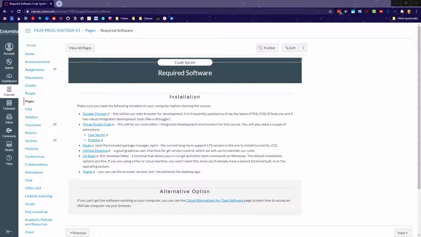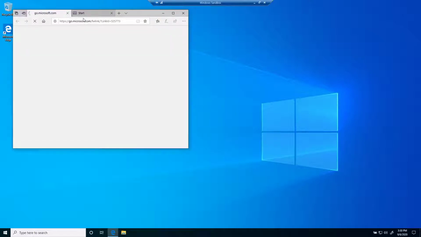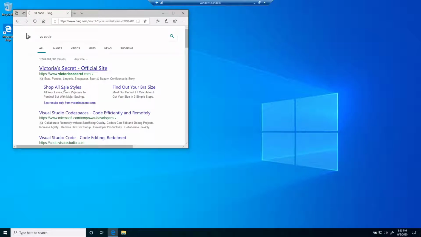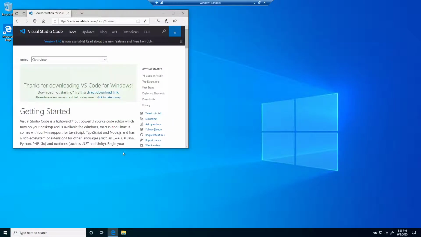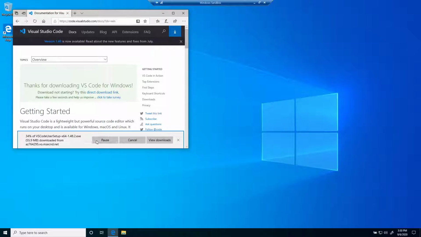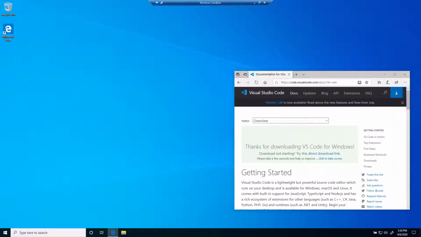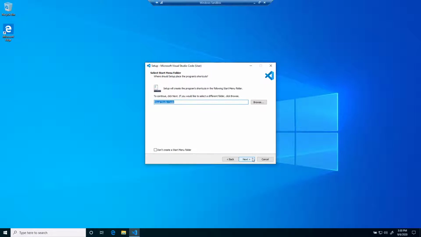So I'm going to open up a virtual machine here for Windows so that I can show you what it looks like to install Visual Studio Code. So I'm going to just Google search for VS Code. Run it. So VS Code should install pretty quickly.